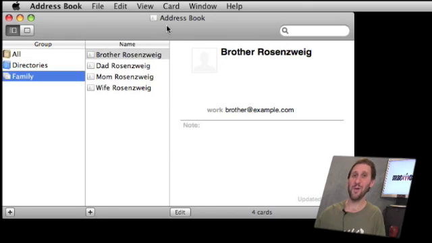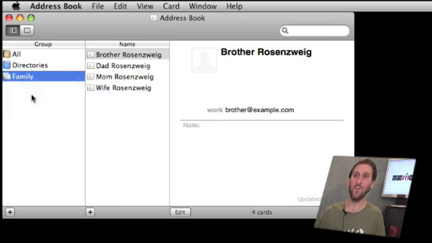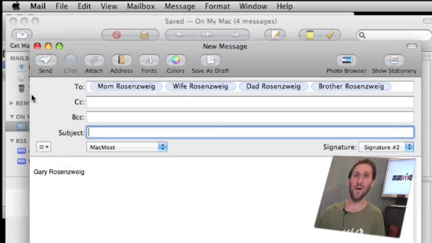Back in address book, we find we can also do it from here. If you control click or right click with the mighty mouse on family, you can see that among the options are send email to family. When I click on that, it will instantly go ahead, open mail, and start an email sent to all the members of that group.